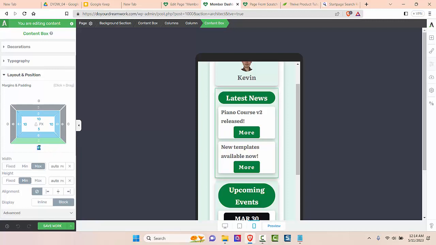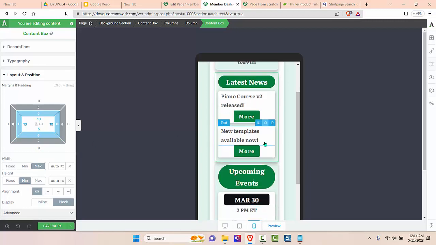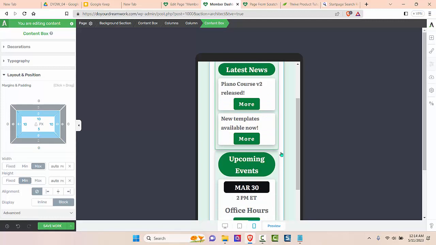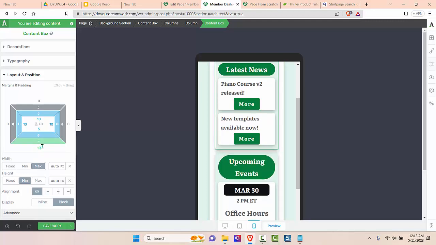Let's say I remove the 10 pixels of margin, zero that out. Now as you can see here, the bottom border of the latest news panel is stacked right up against the top border of the upcoming events panel below it. So now putting the margin back in, 10 pixels, you can clearly see the gap between the two panels. So the two panels don't seem to be running together. Alright, let's go back to our desktop view.